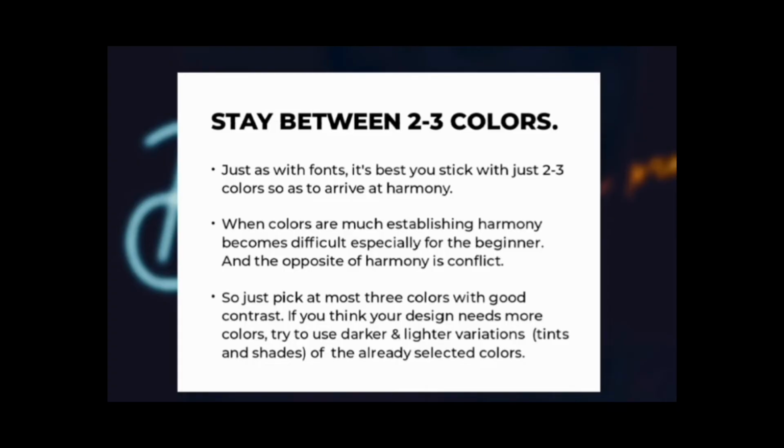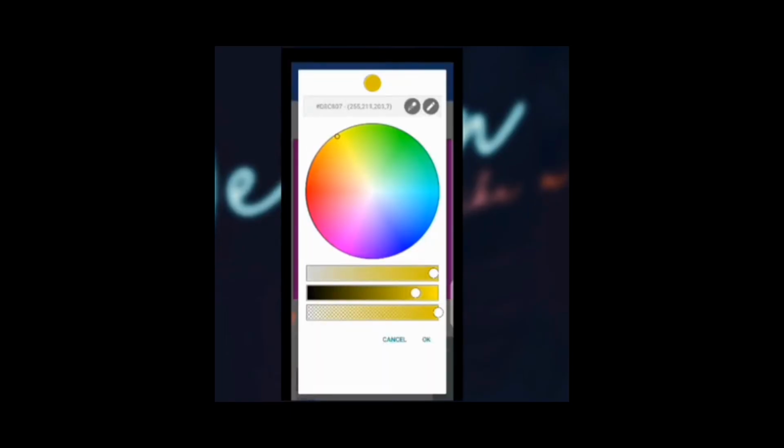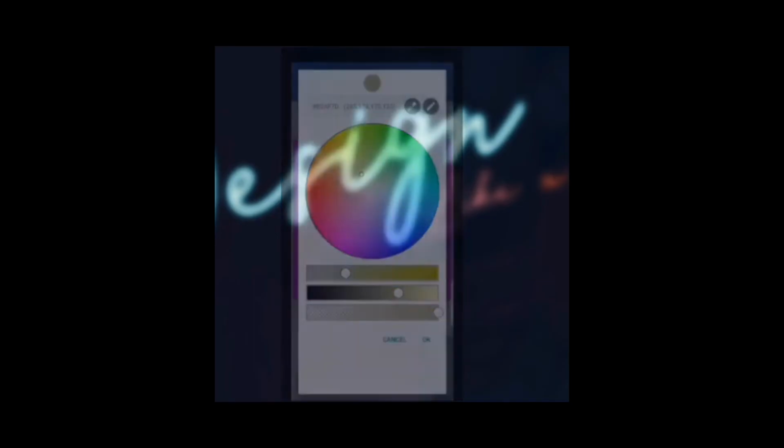If you think your design needs more color, try to use darker and lighter variations, tint and shade. As I said earlier, that upper part in Pixel Lab is called tint. Once you are moving back, everything will become lighter, the same color but lighter. And the shade, that second part, once you are moving down, it's the same color but darker. So tint and shade of already selected colors. This is adding shades of the color, and this is adding tints of that color.